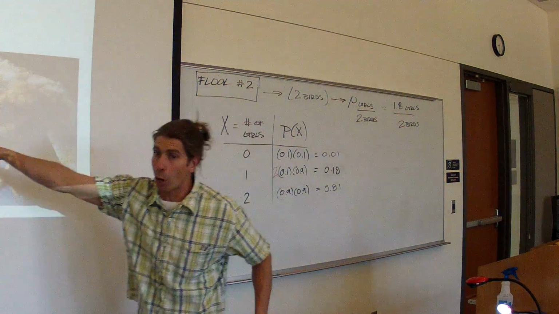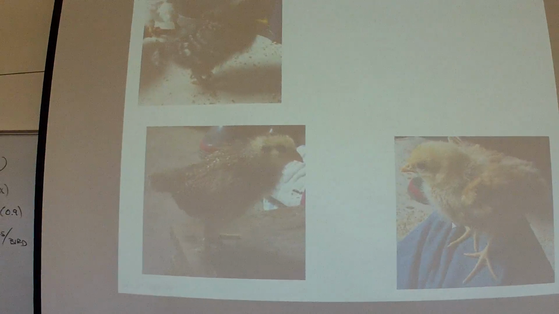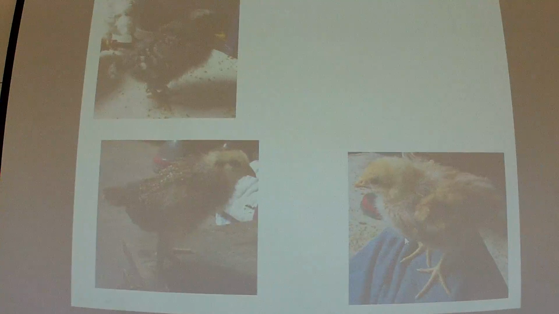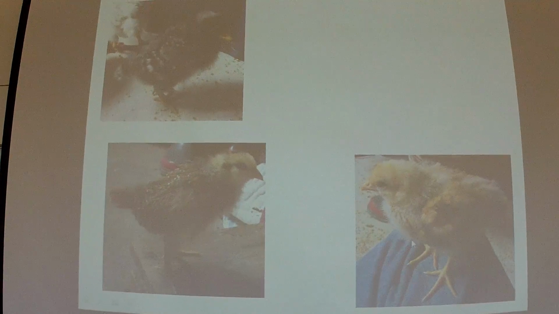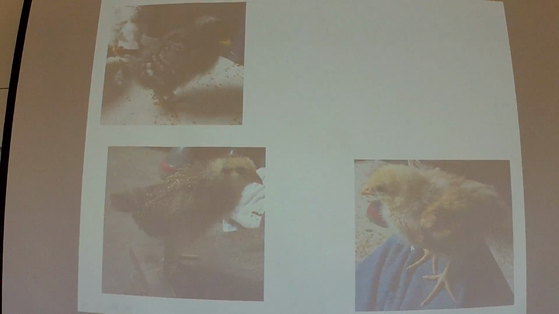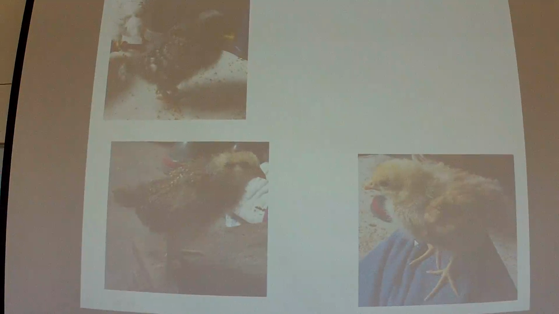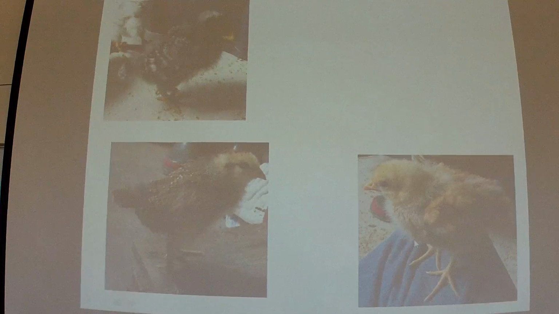Let us now add Marge the Americana. She's the one that lays the cool little Easter eggs, the little green ones. Totally rad. You guys have Americanas in your flocks? Yeah, they're awesome. She also gets picked on the most, but she can hold her own. She's fast. She's loud, too. I thought she was a rooster for the longest time. At 5 a.m. I'm like, what the hell? We did get a rooster. No, we didn't. Unless roosters can lay eggs.